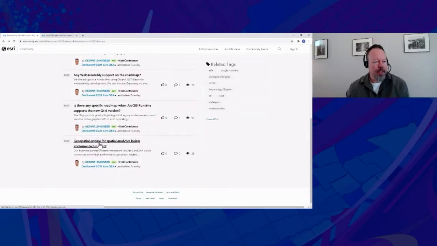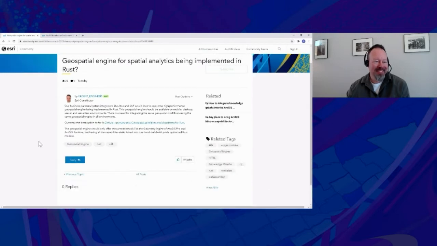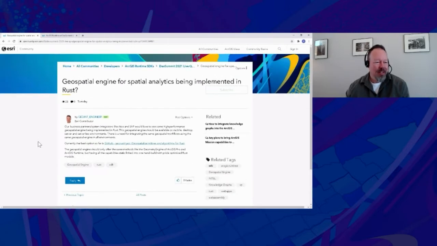All right. Geospatial engine for spatial analytics implemented in Rust. So I'm not aware of anything specific here at this point, although I have heard that folks have tried to. I believe this does relate to Qt, actually in C++, because there's a C++ API there that I guess you could create a Rust wrapper for to access some of the geospatial capabilities in Qt. I'm not aware of anybody doing that with the Runtime SDK for Qt.